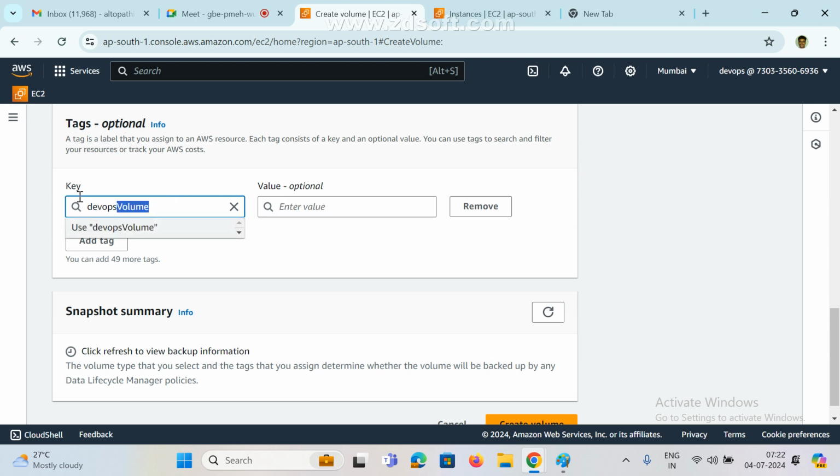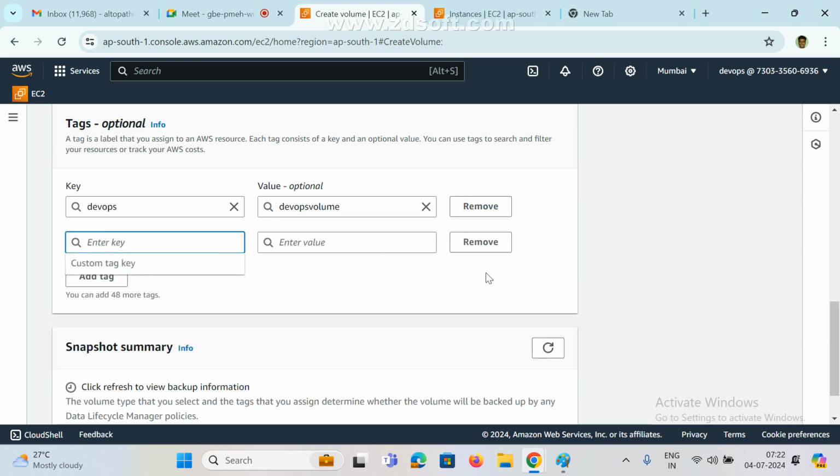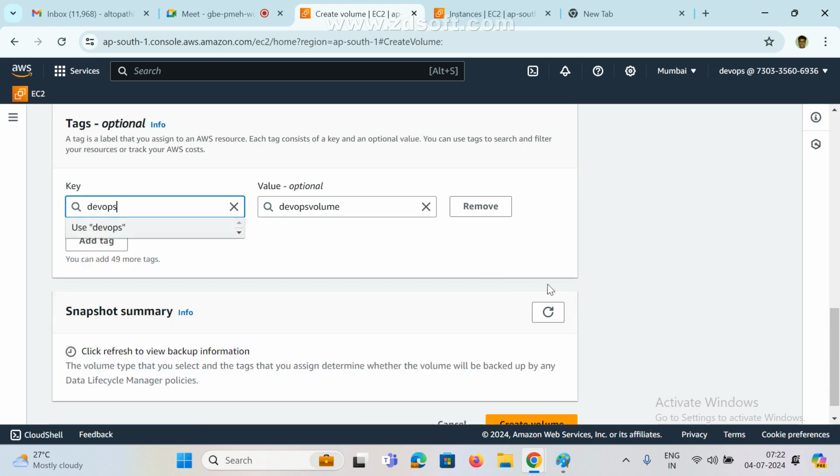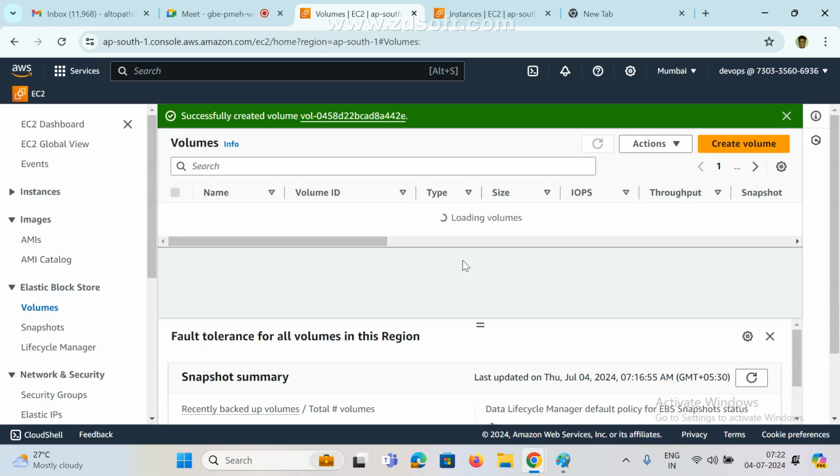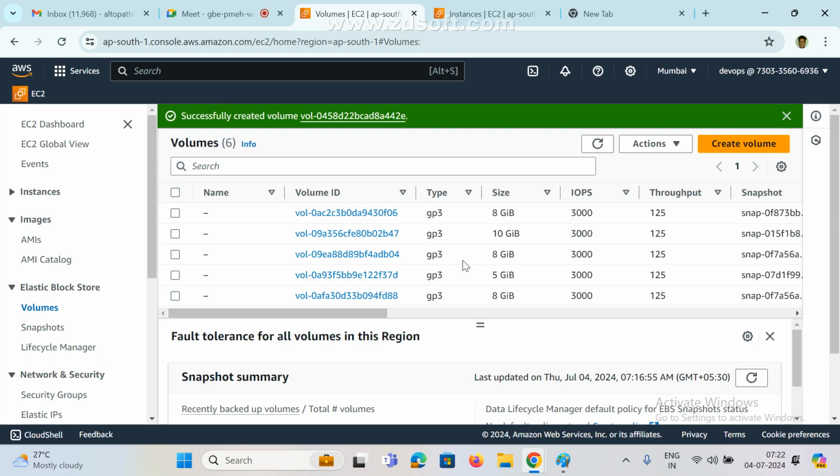This is the volume, right? DevApps volume. I just gave some name, whatever you want, we can add. Okay, add. That's it. Now remove this one and create volume. Now the volume is ready.